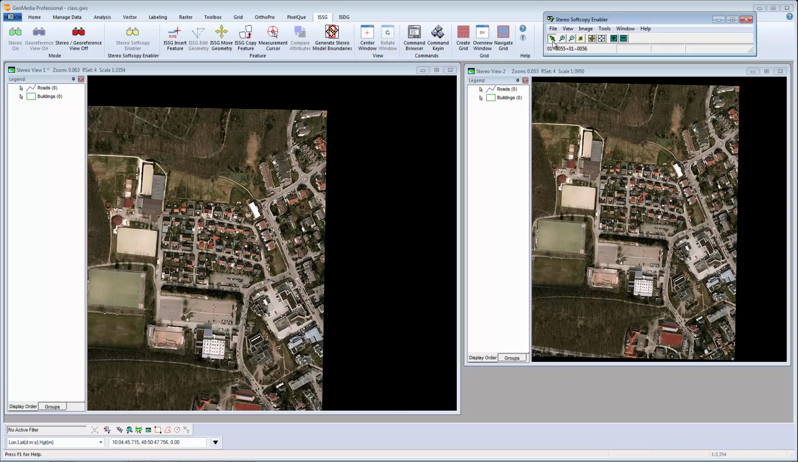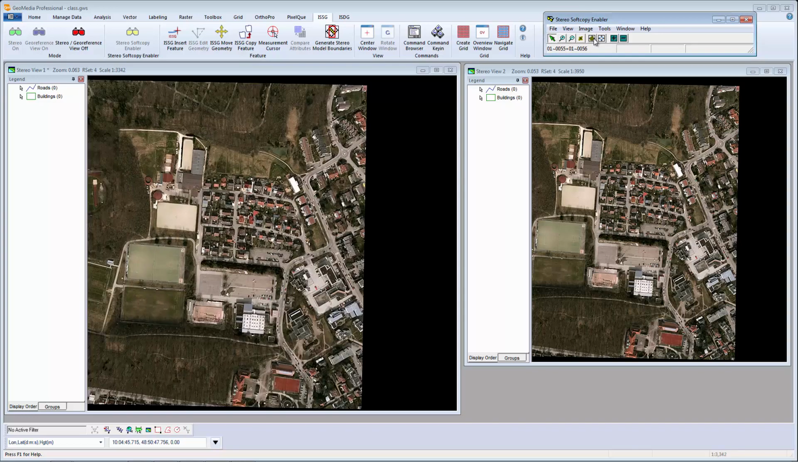Click Fit to Image to fit the entire stereo model into the dimensions of the map window. The Fit to Graphics command fits the graphics of the selected stereo model to the dimensions of the map window, but you haven't created any yet in this module.